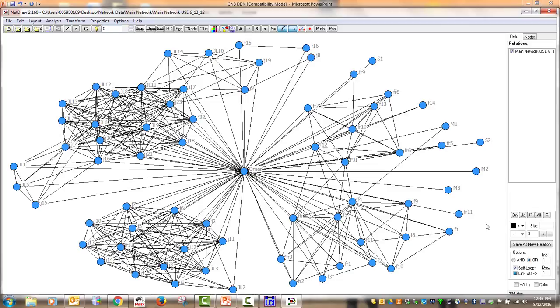Okay, so the next block will be to look at attribute data.